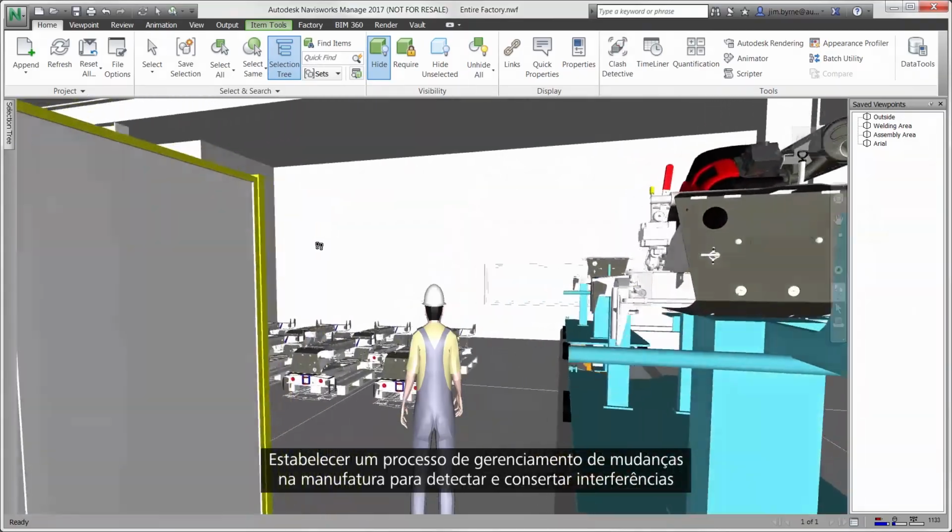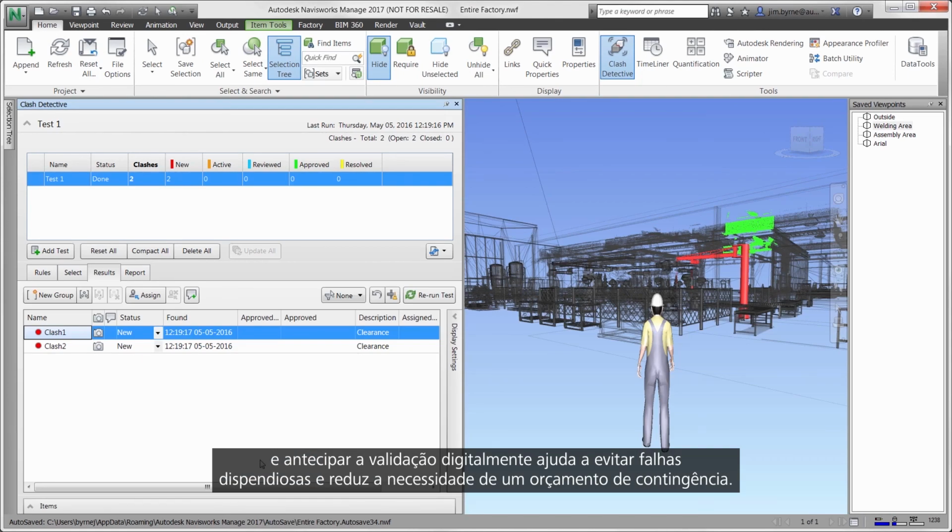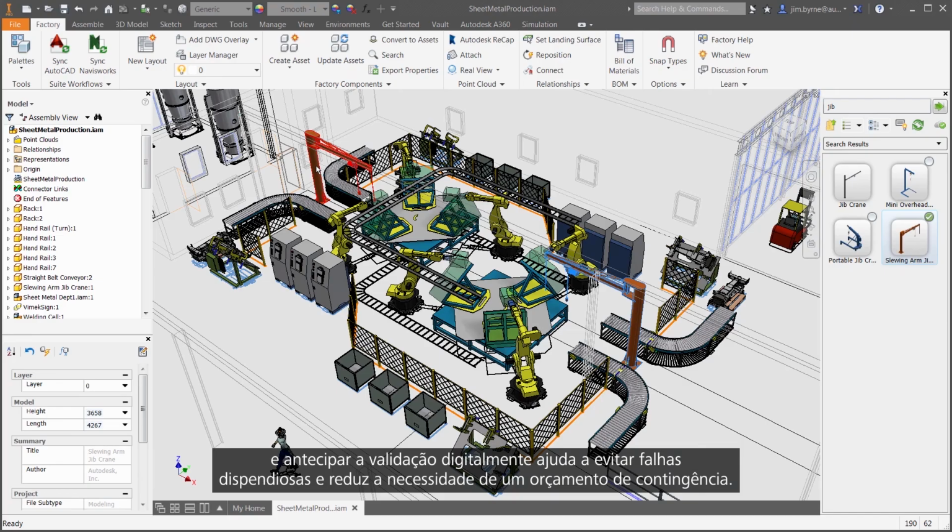Establishing a manufacturing change management process to detect and fix clashes and front-loading the validation digitally helps to avoid costly failures and reduces the need for a contingency budget.